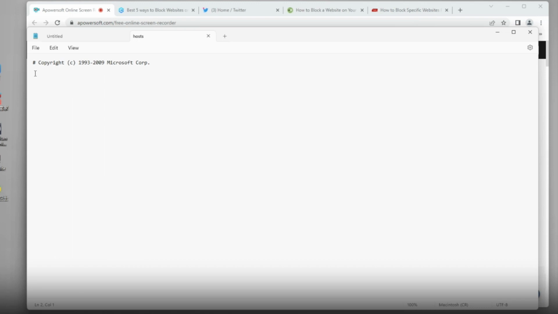Type in 127.0.0.1. Then follow it with the URL you want to block. For example, if you want to block YouTube, type in 127.0.0.1 youtube.com, then create a new line. Type in 127.0.0.1 www.youtube.com. Save the settings. Then this website will be blocked on Chrome.